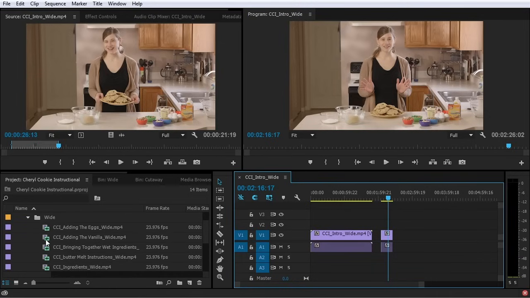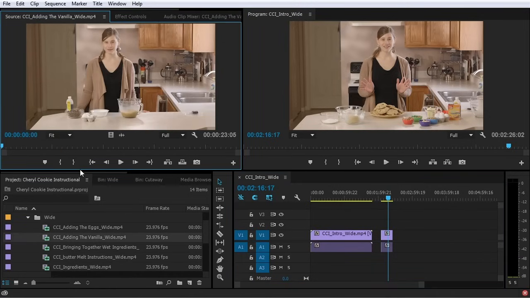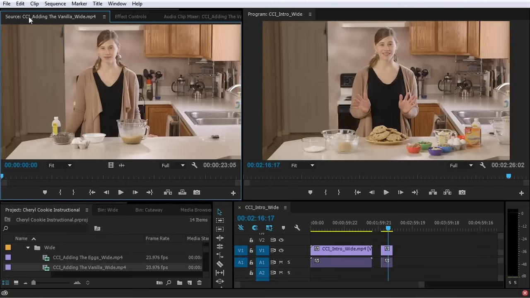I'm going to double click on adding the vanilla, and that's going to bring that up in the source monitor here. And you can see that it says right here, source CCI adding the vanilla wide.